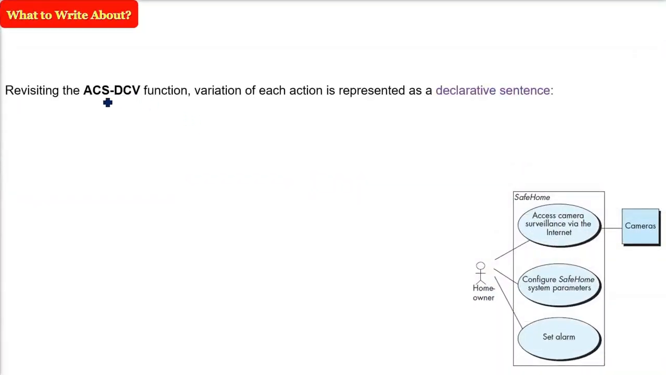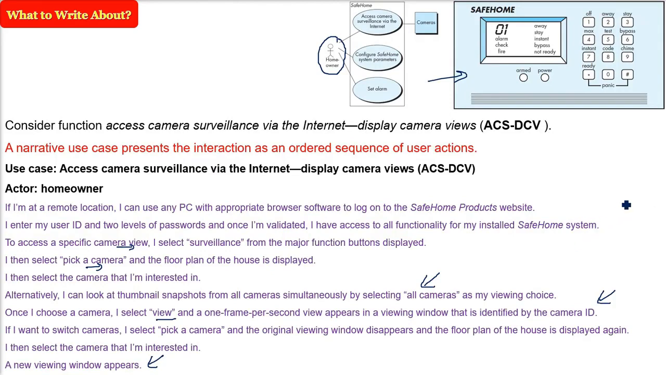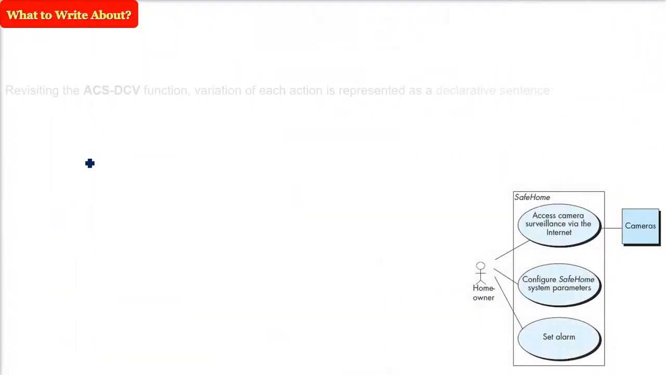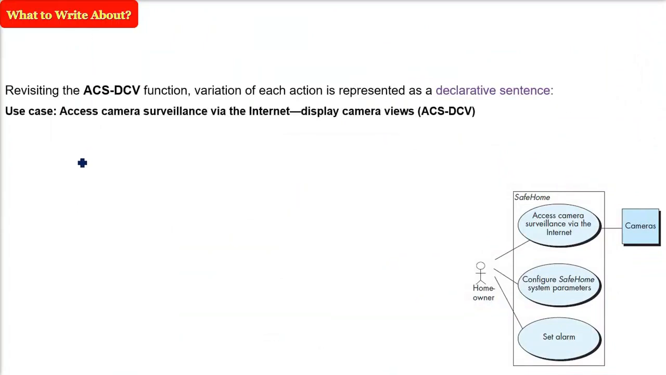Now, as we are revisiting the same use case, which we have called ACS DCV, this is the function. Now, how do we write the narration? So whatever he has disclosed to us, we will first try to write all this content in declarative sentences one by one. The use case, now I am writing exactly the same thing as declarative sentences. That is, same thing I am writing, same thing.